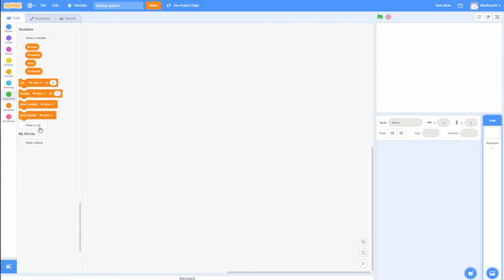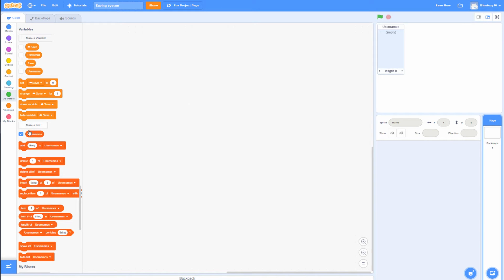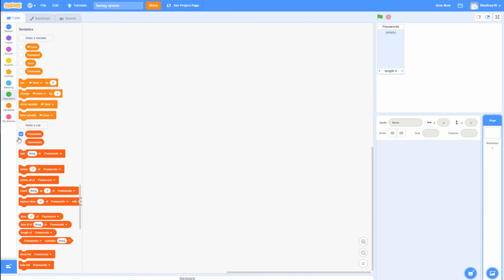And you also want to make a list. The first one, you call it usernames, with an S. And this will be for all sprites because it's default. Then you're going to make passwords. And that's all we need for now. Make sure you hide all of them.